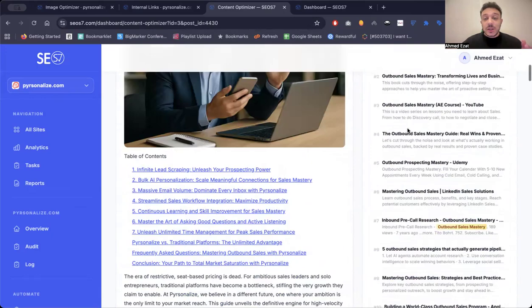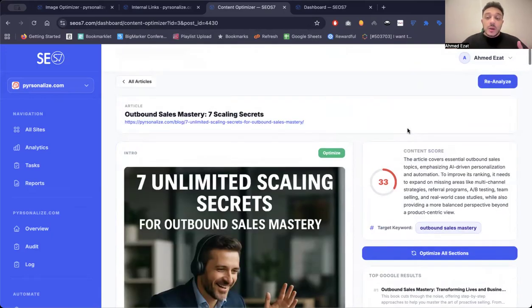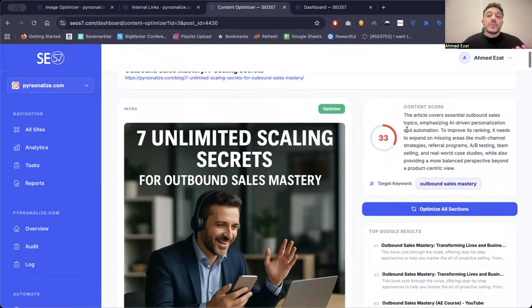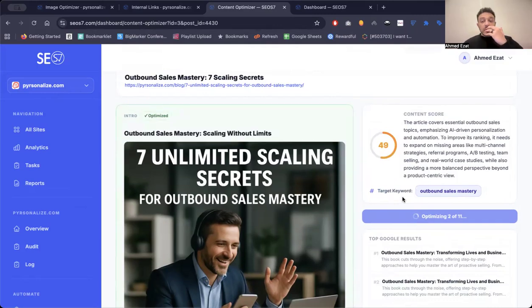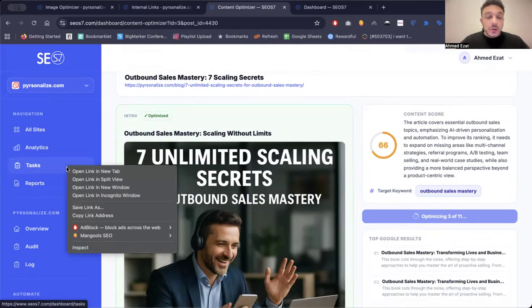So basically, this article is 3,000 words. Once it's finished, I think it will go beyond 10,000 words at least. So let's click on optimize sections. It will run in the background. It will take around 2 to 3 minutes. And until it does so, we can just go check another tool like our AI tasks.